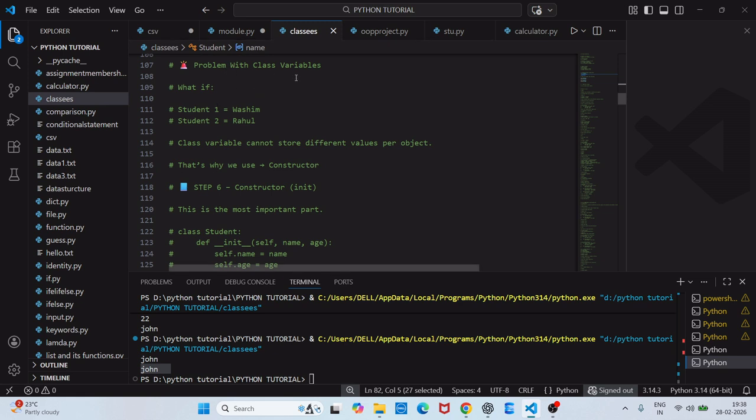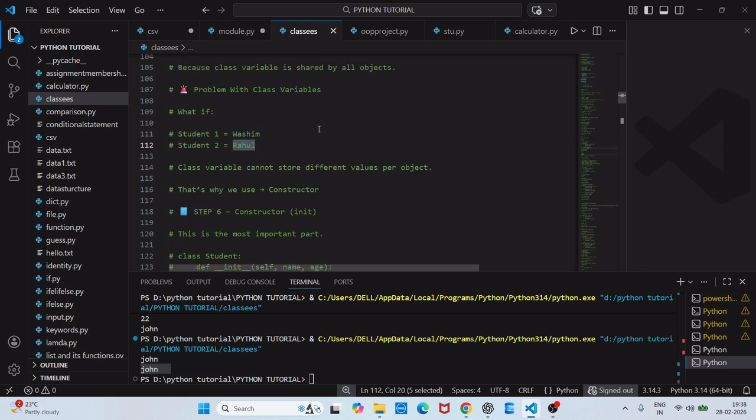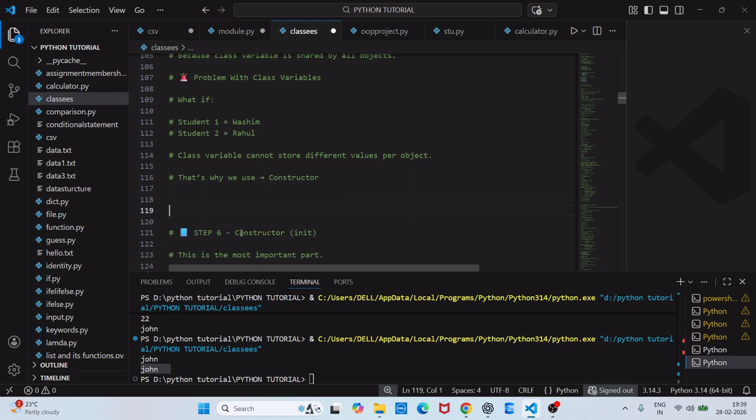Now, what is the problem with class variables? What if student 1 equal to Washim and student 2 equal to Rahul? The class variable cannot store different values per object. So in order to cover this up, we'll use a constructor. We'll talk about this topic in the next class. Till then, if you have any doubt, you can go through the videos again, where I have explained each and every topic very clearly. In the next video, we are going to cover the second topic, that is the constructor.